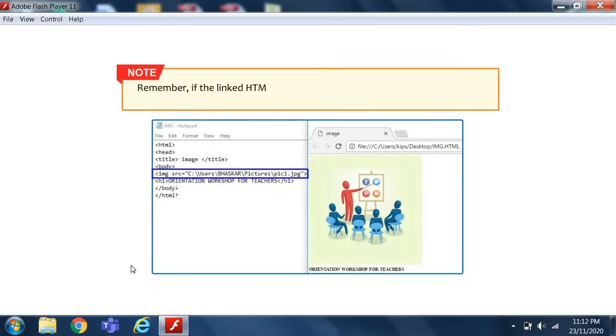Students, remember, if the linked HTML document exists in a different folder, you must specify the complete path and name of the folder.